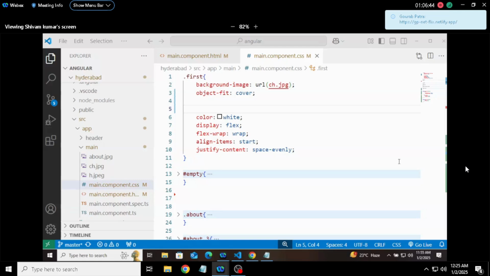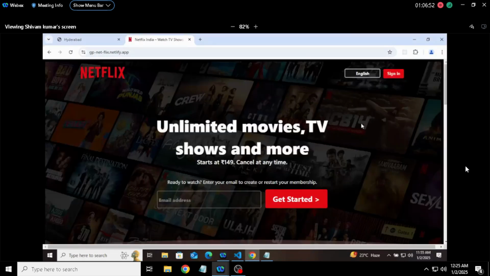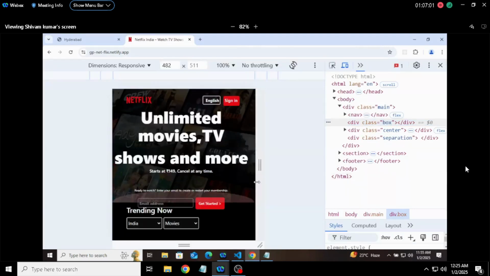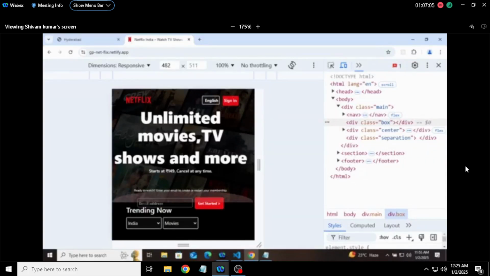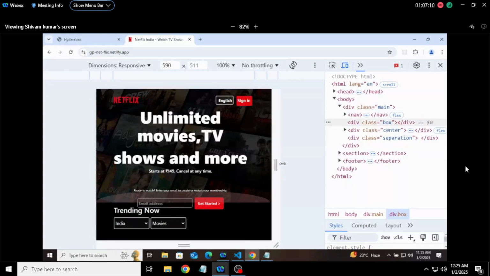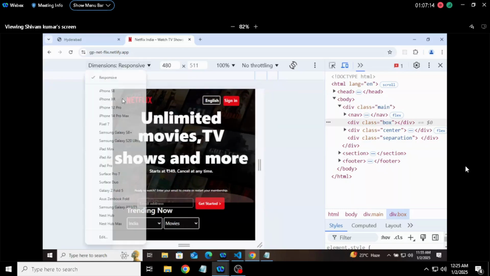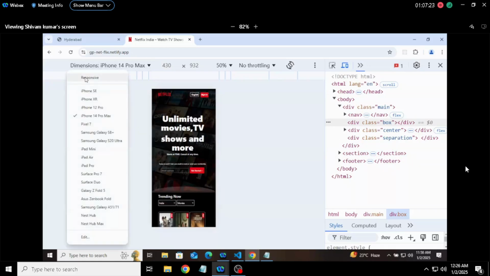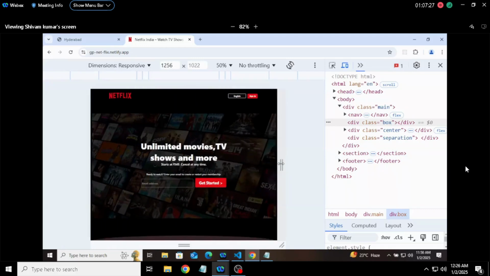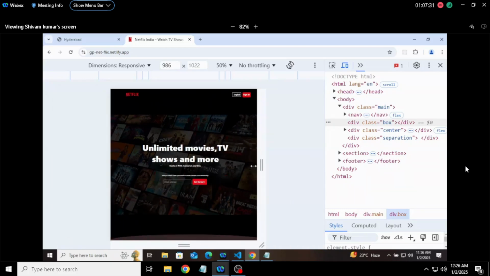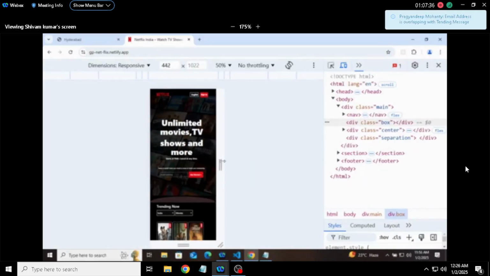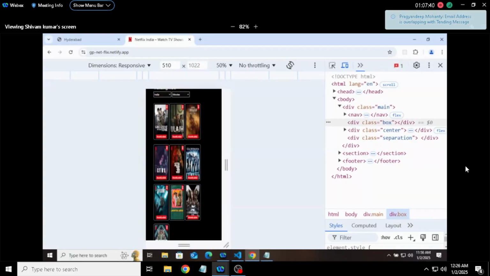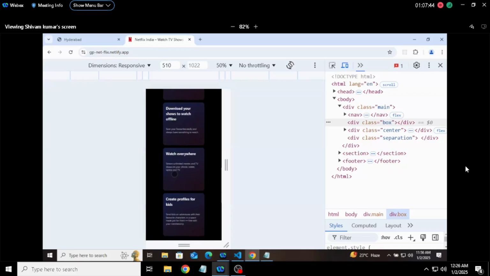Can you check responsive of my website? Sure, we will check. Netflix. No, it is not responsive, Gaurav. You can check where email address is coming and get started is coming. They have to adjust. This is how it will look in iPhone 14 Pro Max, which is good. And here, okay, again, responsive. Yeah, it is responsive, Gaurav, but except this section. These pictures are compressing. This trending now picture, these are compressing. Everything else is responsive.